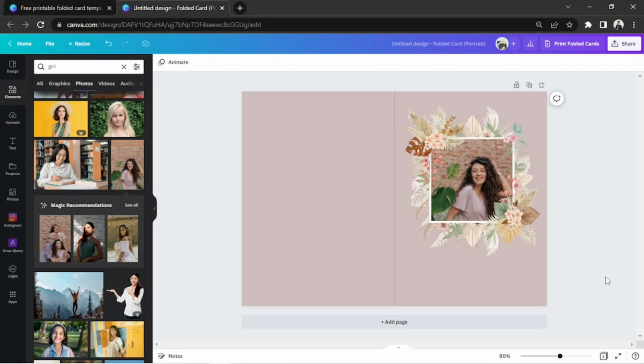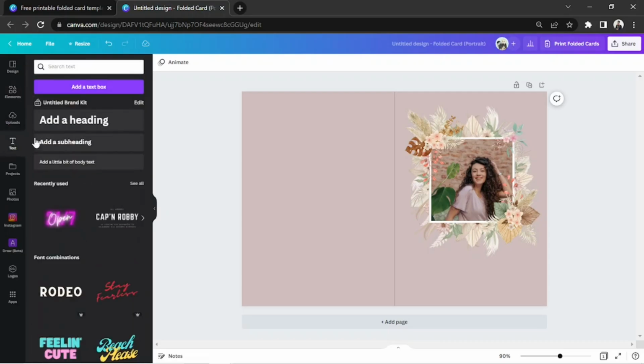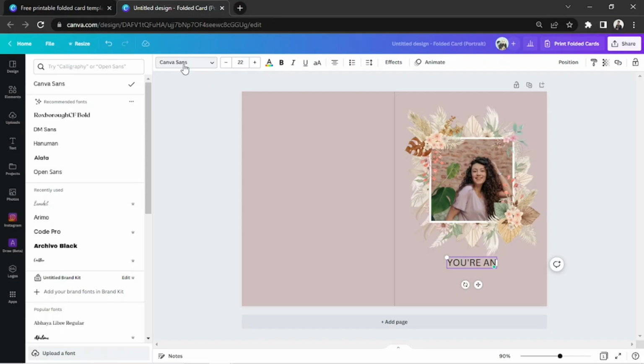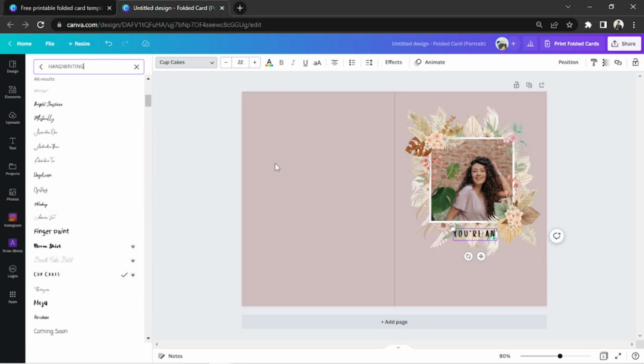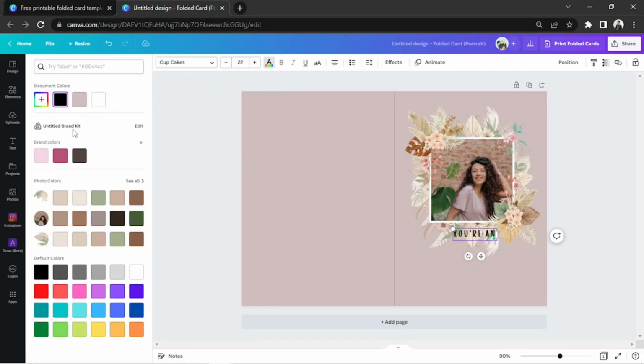Want to add a text? Click on the text button on the side panel. Or press T on your keyboard. Change your font by clicking it and going to the font selection bar above. Change your font's color as well by clicking on it and by going to the font color icon on the toolbar above.